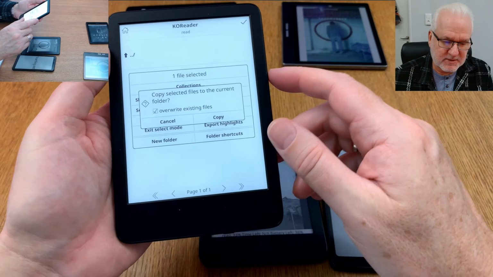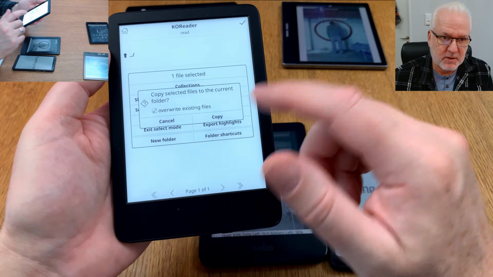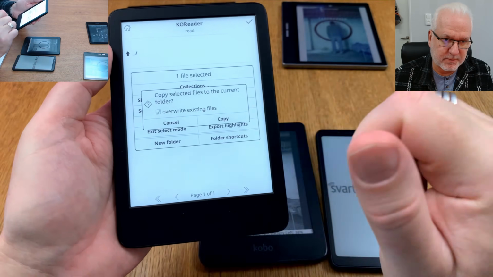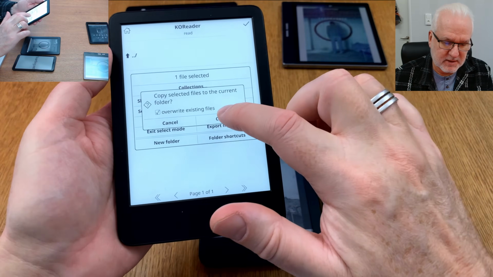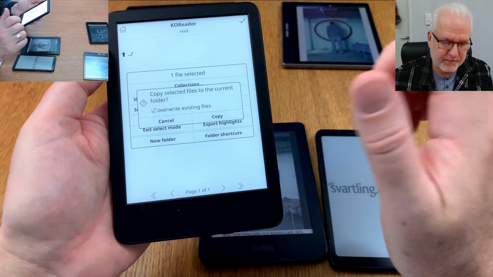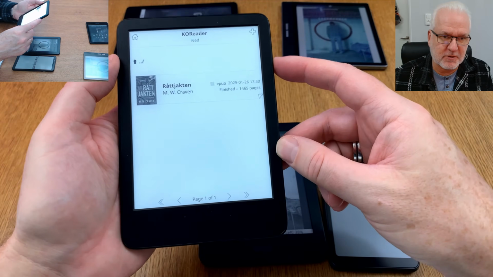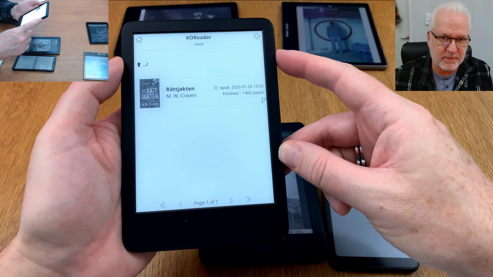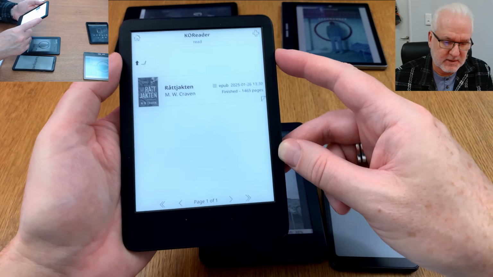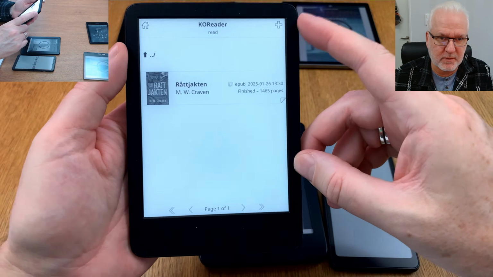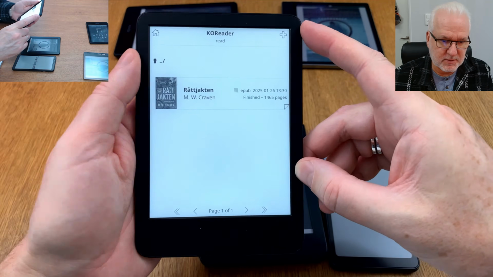Copy selected files to the current folder. Overwrite existing files. You can deselect that if you prefer, but I have that selected. I just click copy now. So now this book is copied to this new folder I created. And it's still marked finished, as I have done in the original folder, as you saw.